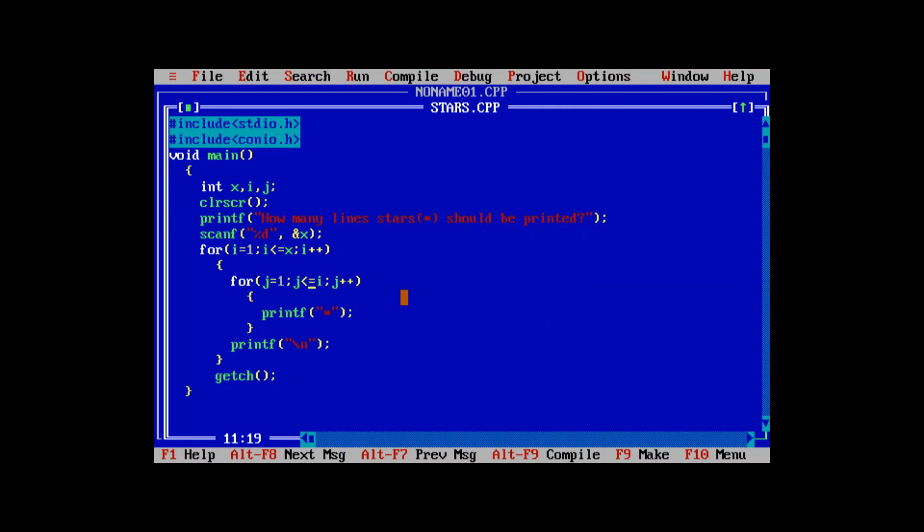Check the condition. J is less than or equal to I. Right now j has a value 2 because this is the second time. Check the condition: 2 is less than or equal to 1. The condition is false. So whenever the condition is false, it moves to the line outside this loop, that is the next line, and then moves to the outer loop.